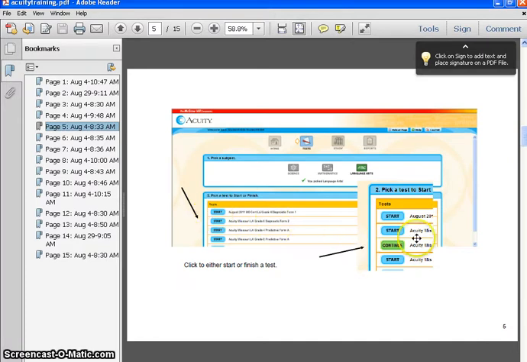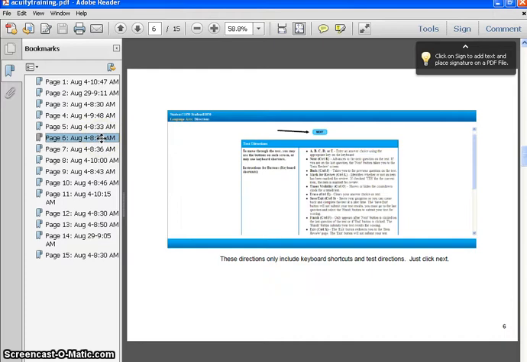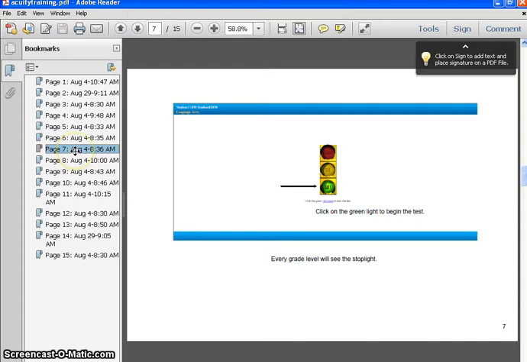If by chance we come back in the afternoon and you need to continue a test, you will see a Continue button. This explains how to take the test, which is basically you click on A if you want A, B if you want B, and so forth. So I will have you click Next. Then you will have a stoplight. When it reaches Go, that means that you are allowed to click on the green button.